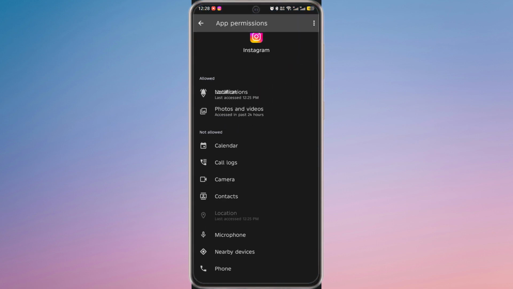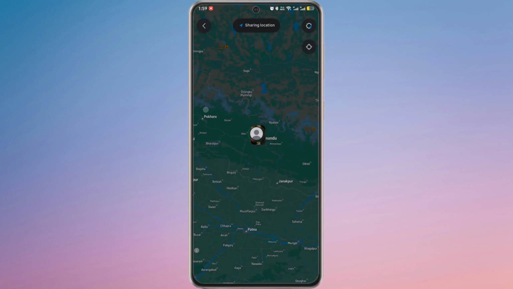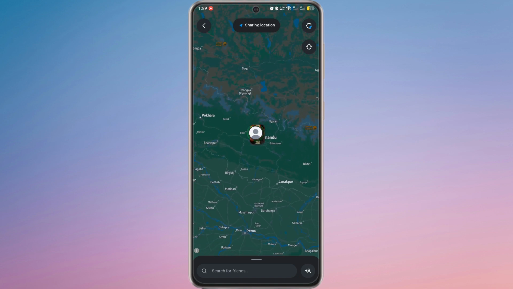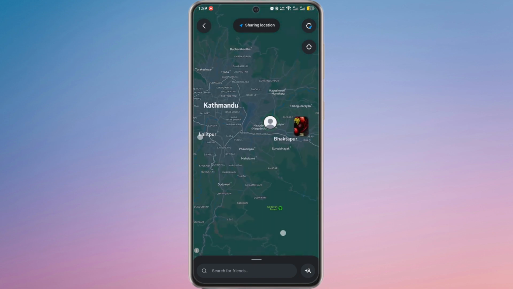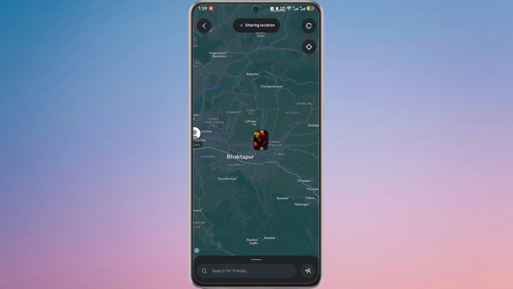Once the map opens, you will see location markers representing posts and stories shared by users around you. You can zoom in or out or move around the map to explore posts from nearby areas. The feature also allows you to see posts and stories shared by friends who have enabled location sharing. This makes it easier to discover trending spots, local events, or just fun posts nearby.